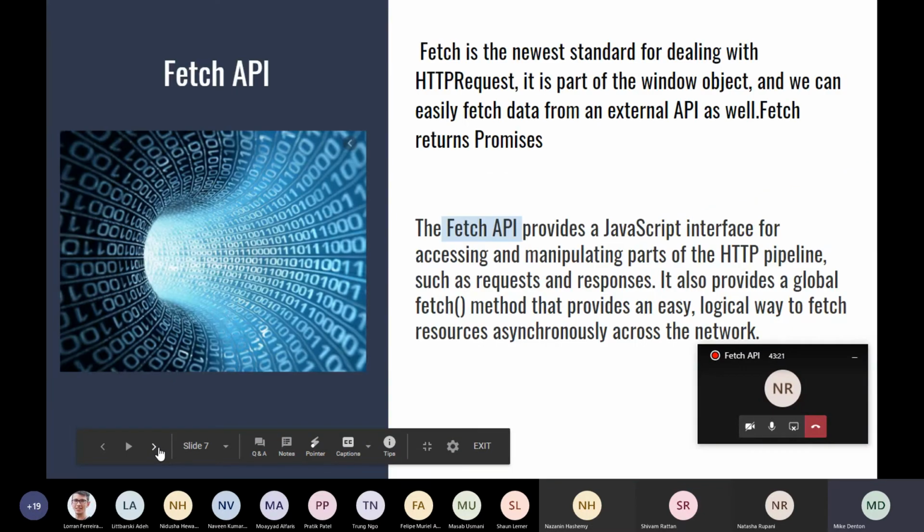All right, so Fetch API. Fetch is the newer standard for dealing with HTTP requests. It's part of the window object, that global object. As you remember, we have the document, we have the window. The window and the document, they're both global objects, right? I believe I didn't cover that, but we've talked about the DOM. The document is the document object.